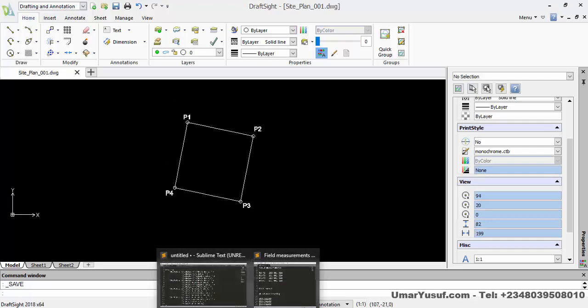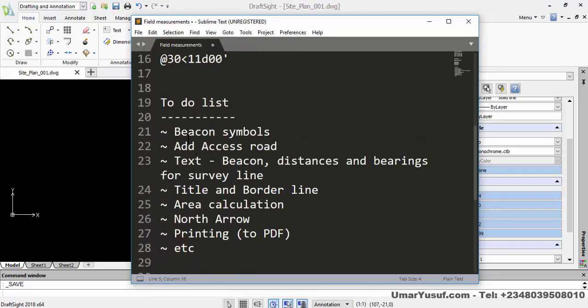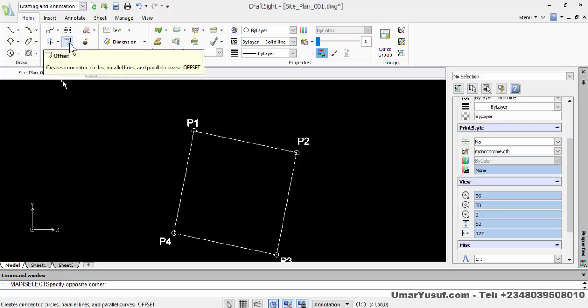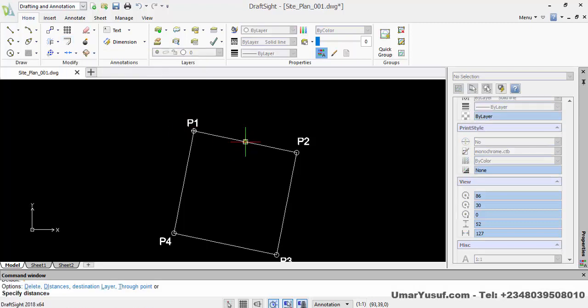So let's add the access route. If you go back to the to-do list, let's add our access route. Our access road is between point 1 and point 2 along this side. So what I need to do, I need to offset. So select offset, then specify the offset distance. Let's say the road is 10 meters. So type in 10, enter, then click on the line and then offset. That is 10 meters. So if I wish to, I can also extend the road to somewhere here and here.